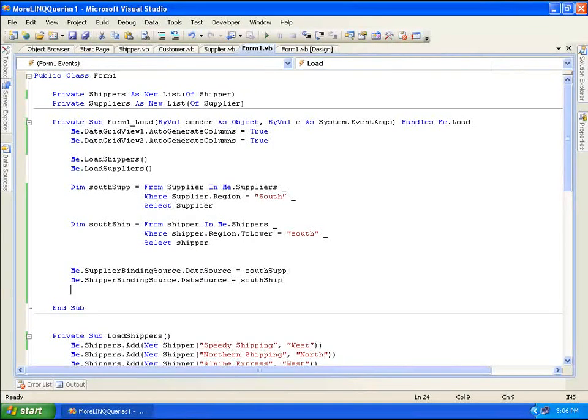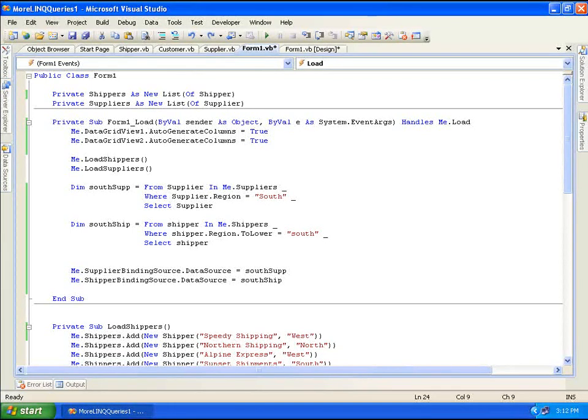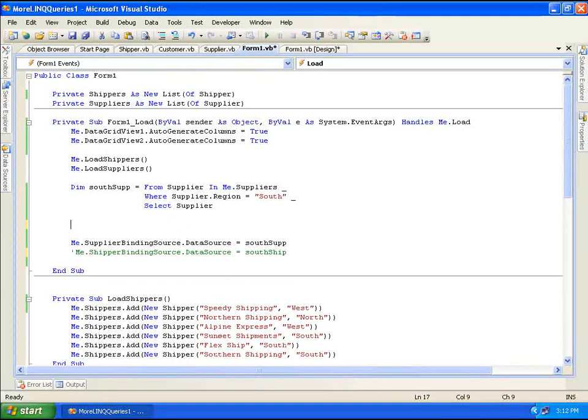Let's do something a little bit more exciting. Let's join these together. I want to see all of the suppliers with matching shippers in the same region. So how can we do that? What I'll do is comment out this binding source, and we'll just work with the one query. Okay, so let's remove that.